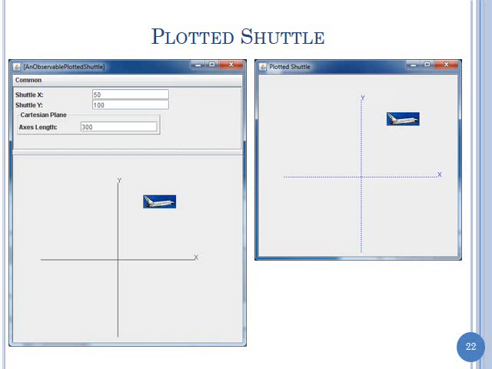Answer your questions? Okay. So let's try to do a new problem. Now we have a plotted shuttle. If you remember, the plotted shuttle was designed by having a Cartesian plane as one of the properties, and shuttle x and shuttle y are two other properties that are added by plotted shuttle. Okay?